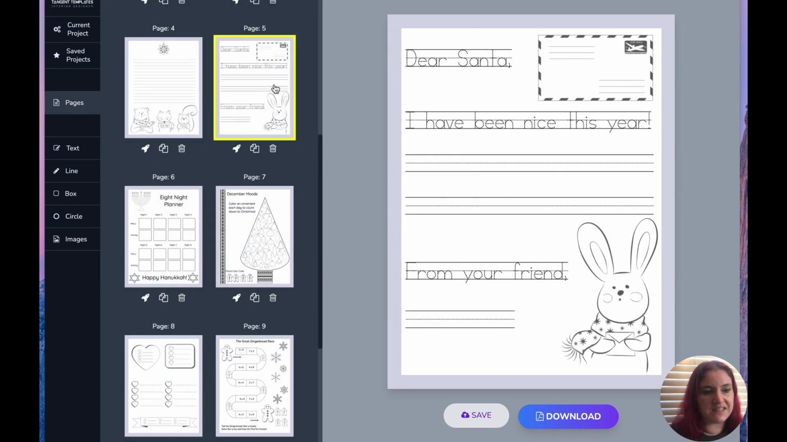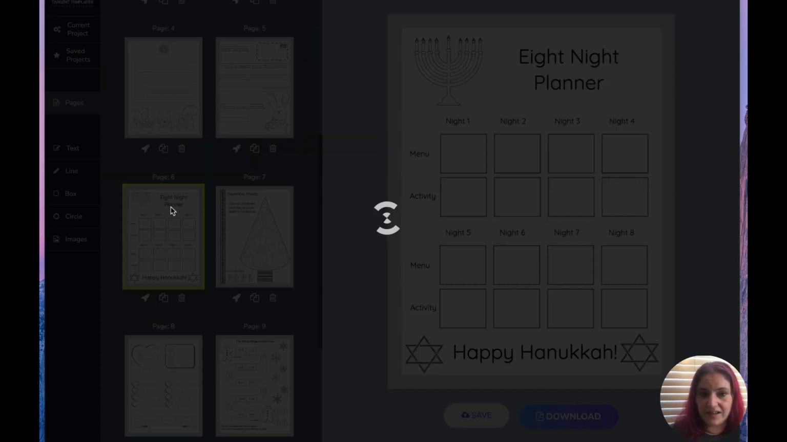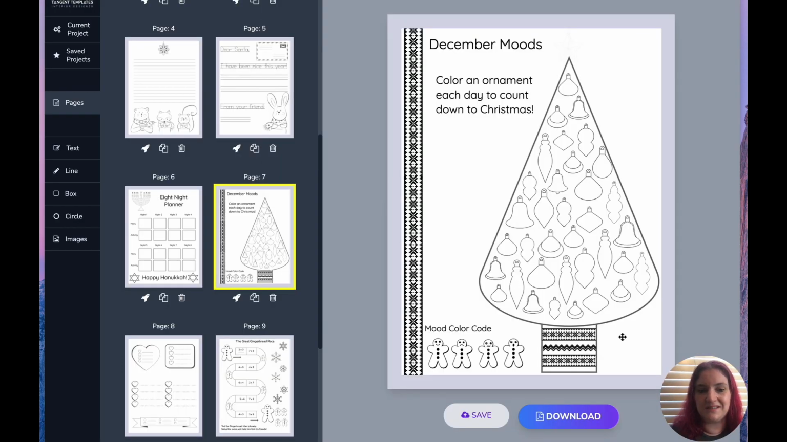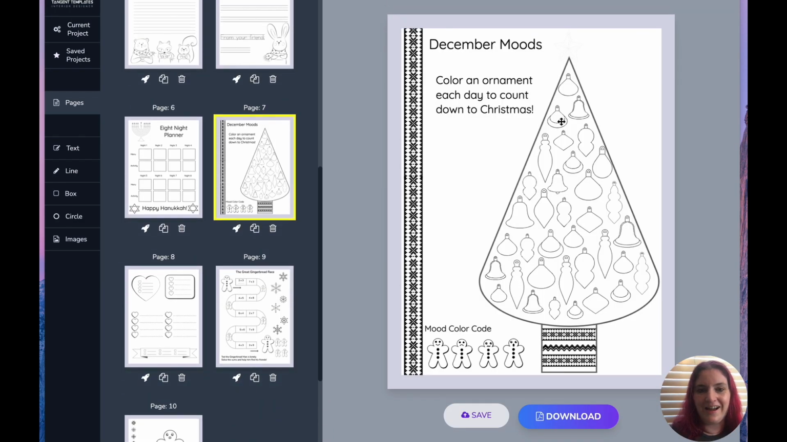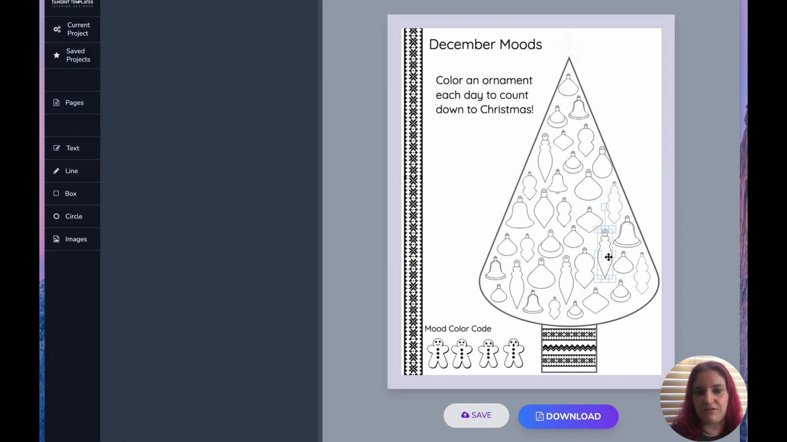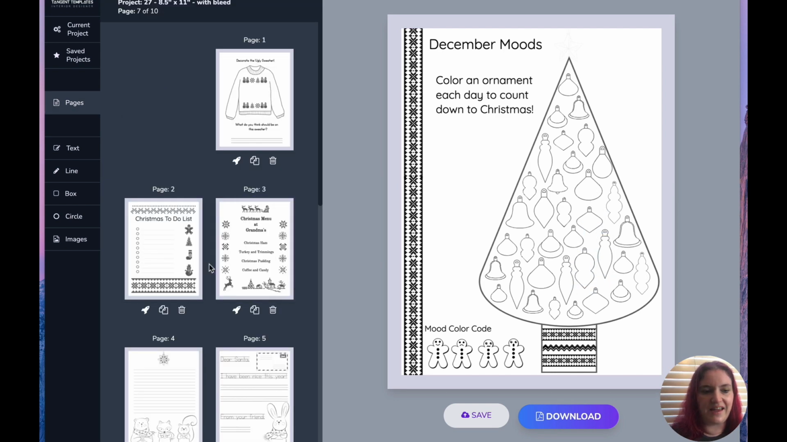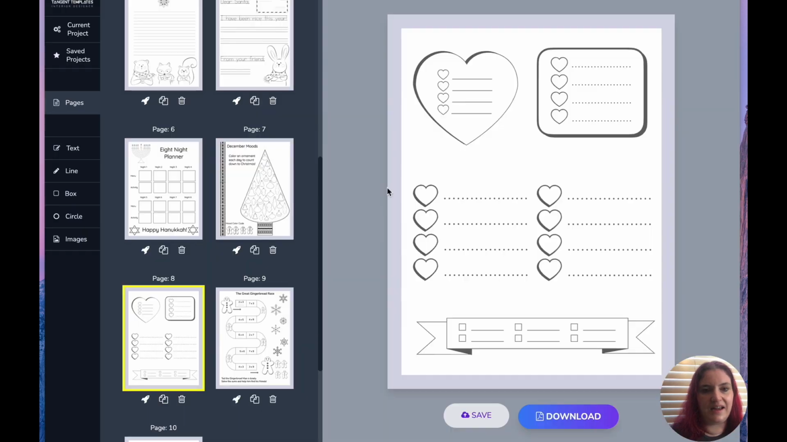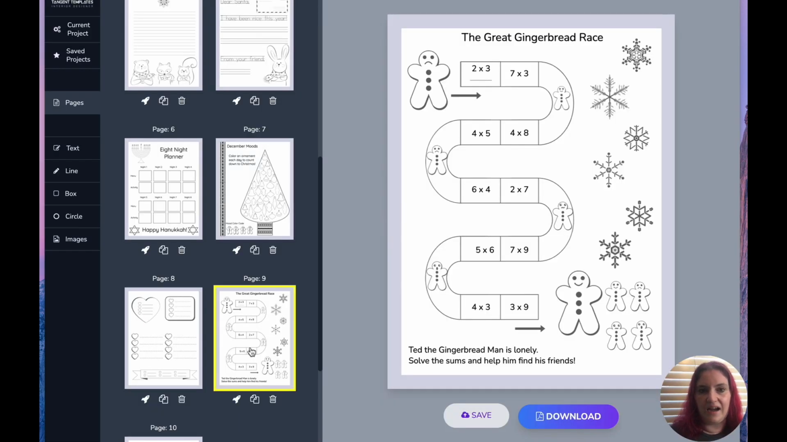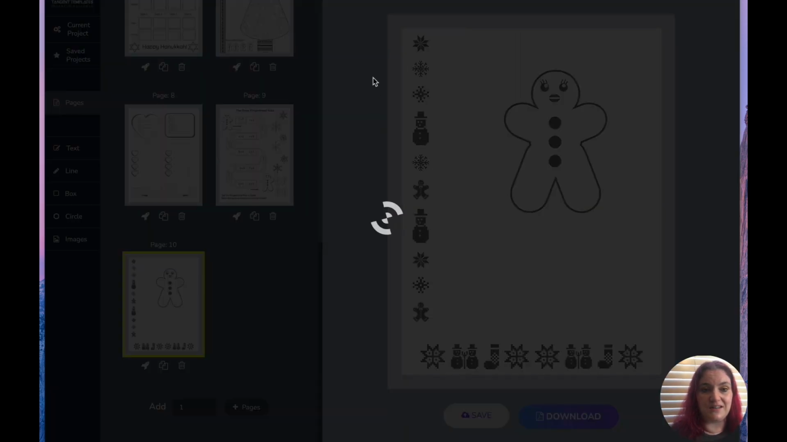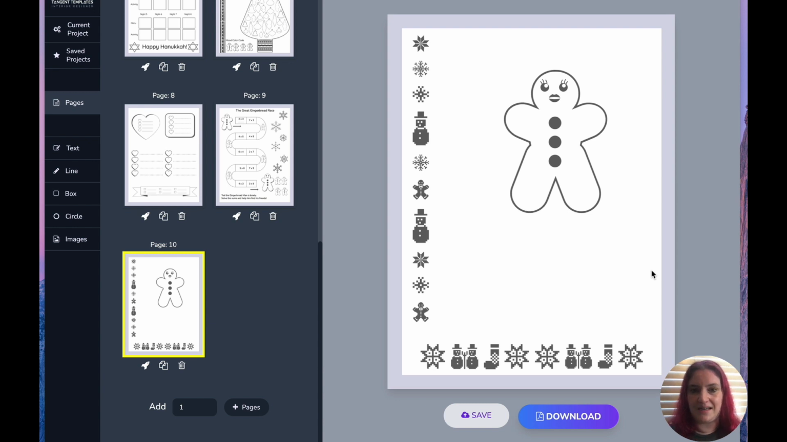So we did the handwriting paper, the Hanukkah planner, the December moods. It's kind of a complex mood tracker. I had fun putting all these little images onto the tree. You can see they're all individual images on there. And then I had the checklists and the gingerbread men race, which I think is really fun. And we talked about alignment as well. So we looked at how to align all these images.